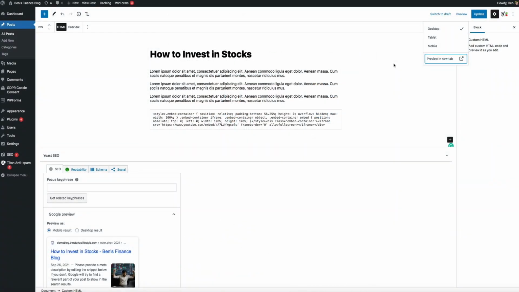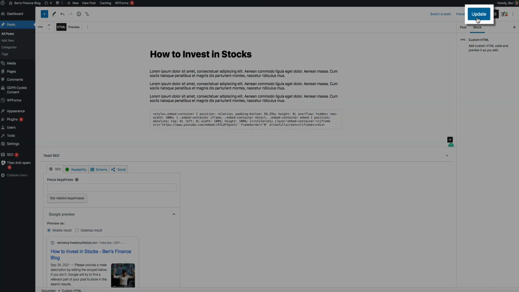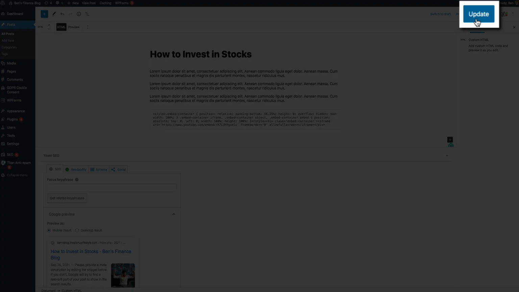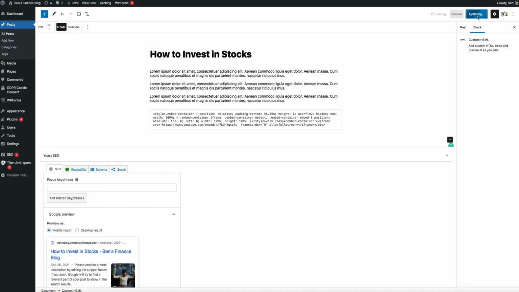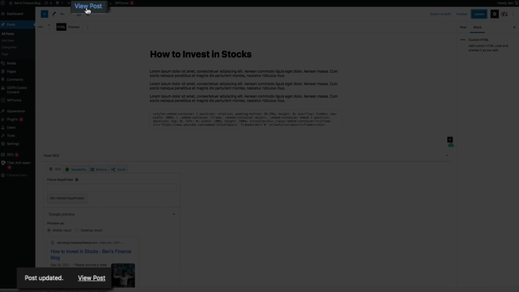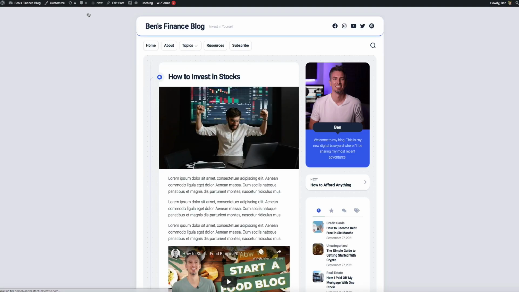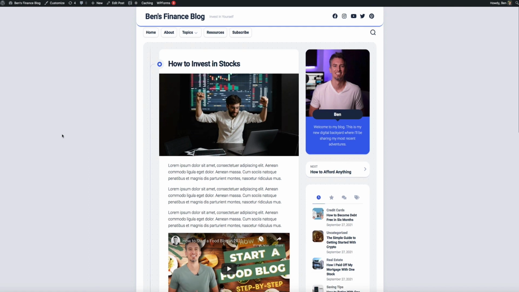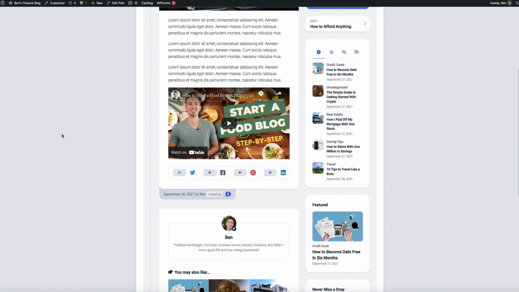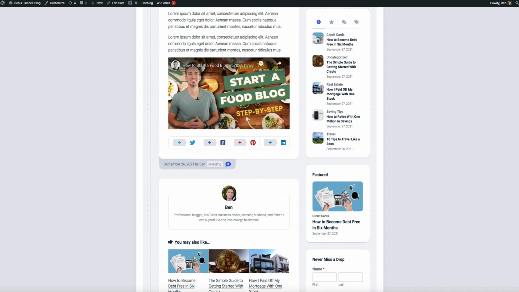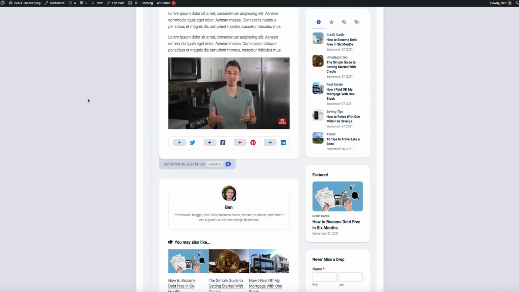So back at the editor, to publish this, just click the update button. Then let's view the finished product by clicking one of the view post links. And so far, so good. Then let's make sure the video works. And voila, the code is translating correctly to the front end of our blog. The dimensions of the video and playback look great.